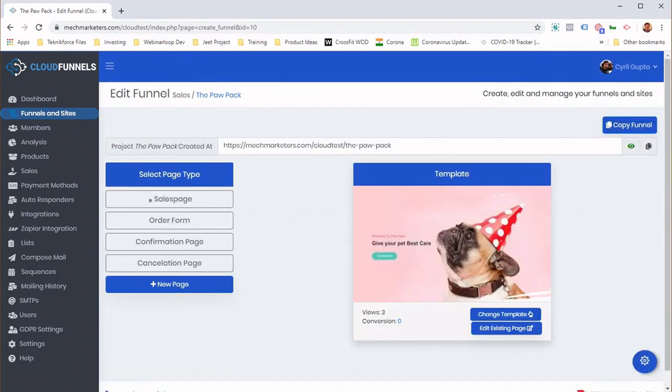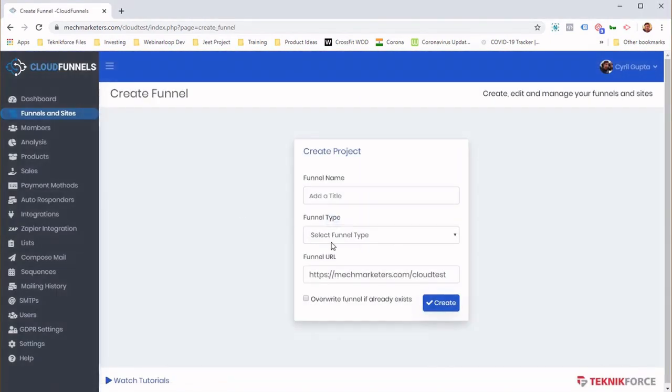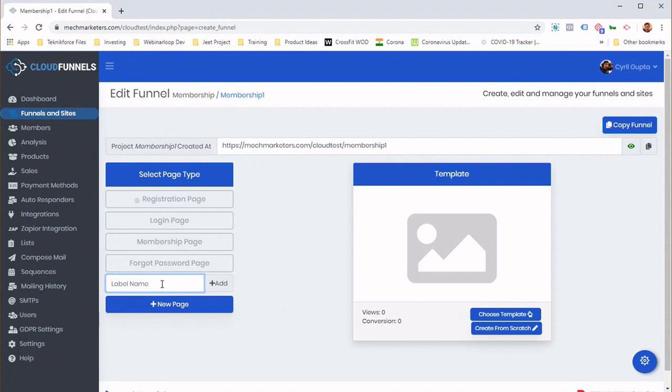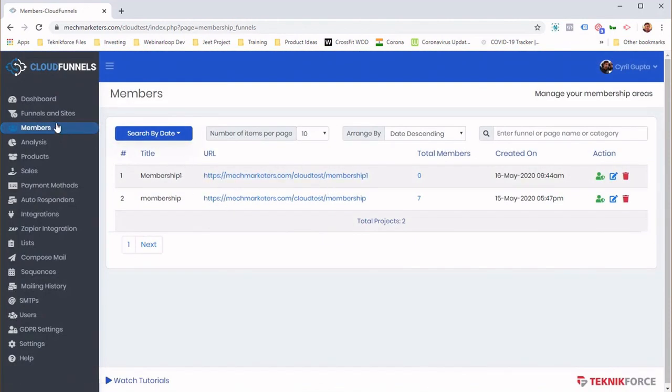So let's go back a bit. And now I'm going to show you how easy it is to create memberships. Click on create new, and this time instead of any other funnel type, select memberships, and we will call it membership 1. Click on create, and all your membership pages will be ready made. You can add a new page by clicking on a new page button, and you can create any new page you want, and you can again go to choose template, select a template that you want, and get that page started.